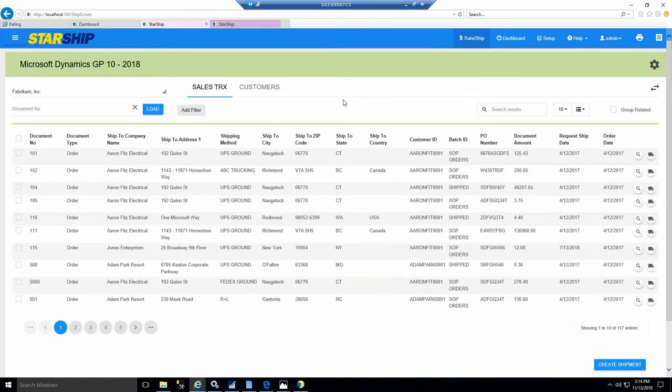Here we go. This is the new web client. As you can see, it's had quite a facelift from the previous version, so everything now is browser-based. You'll be able to log into a browser from really anywhere on the network, and this is basically the first step in moving StarShip to the cloud. We'll be launching our cloud platform in 2019, so stay tuned for more details on that.